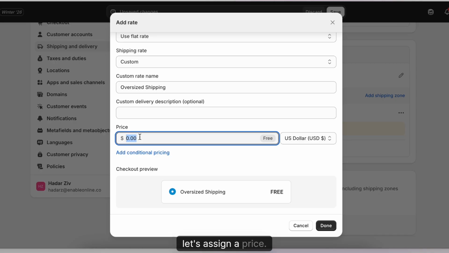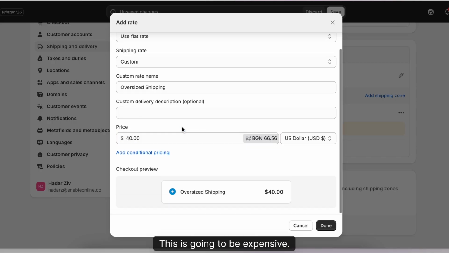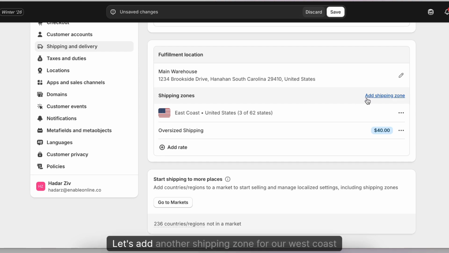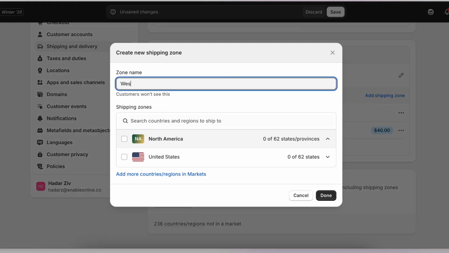Next, let's assign a price. Let's say $40. This is going to be expensive. And we'll click done. So now our East Coast shipping zone has a rate assigned to it. Let's add another shipping zone for our West Coast.